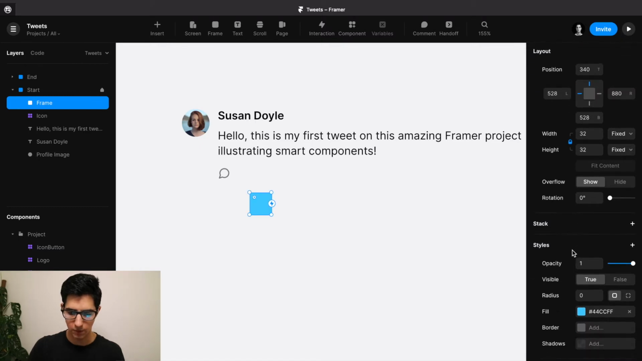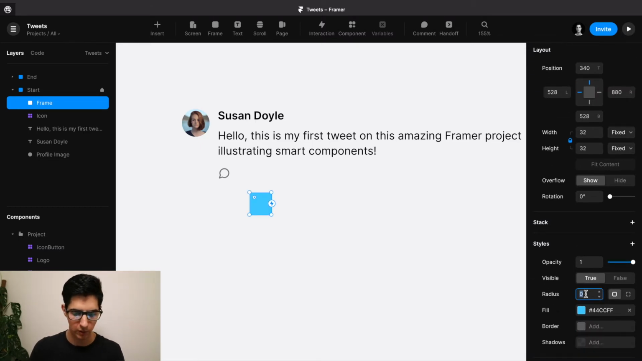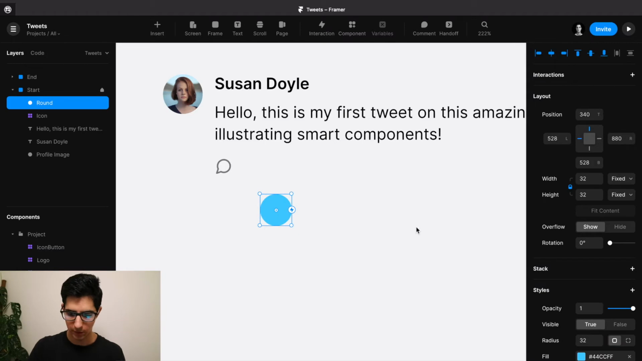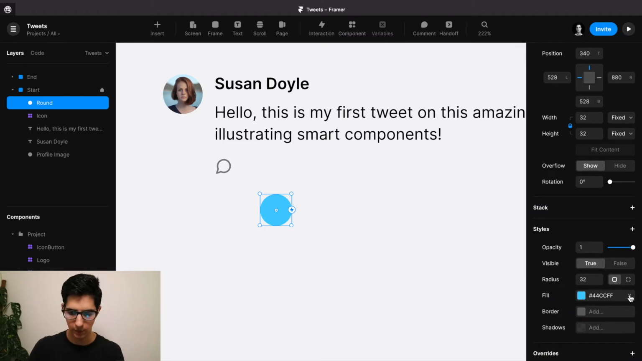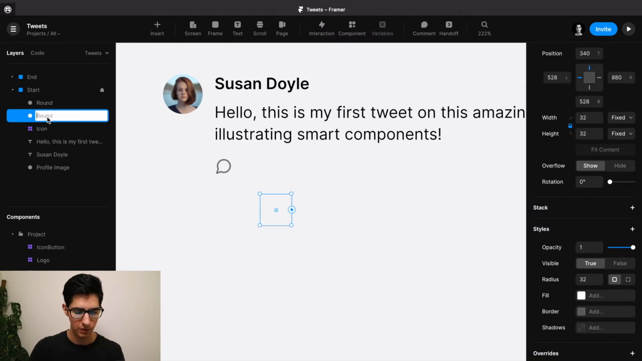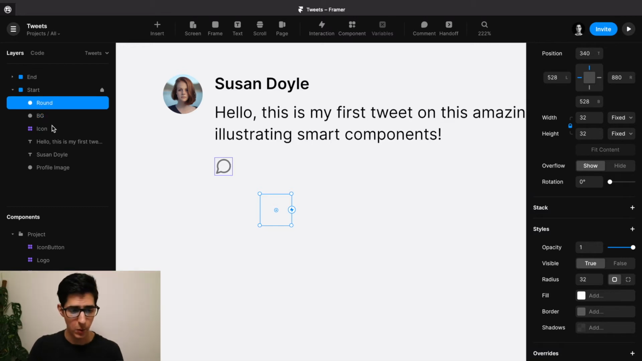And off the bat, I'm going to come over here to my radius, and because I know we want to make this circular, I'm going to give this also a 32 pixel radius so that it's a perfect circle. I'm going to actually come to my fill value here and remove the fill because we're not going to need that at the moment. But as you can see, the frame is still there. So I'm going to just copy paste it in place. So now we have two exact layers that are rounded frames. And I'm just going to be using one for the background, which we're going to be leveraging as part of those states. And the other one is just going to serve as the frame for our component.